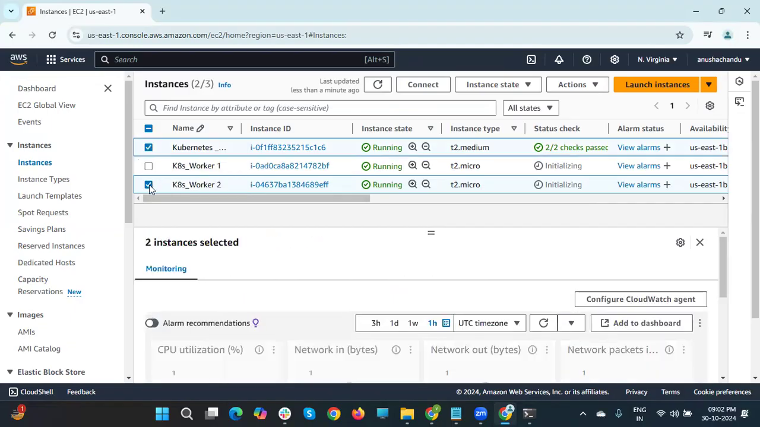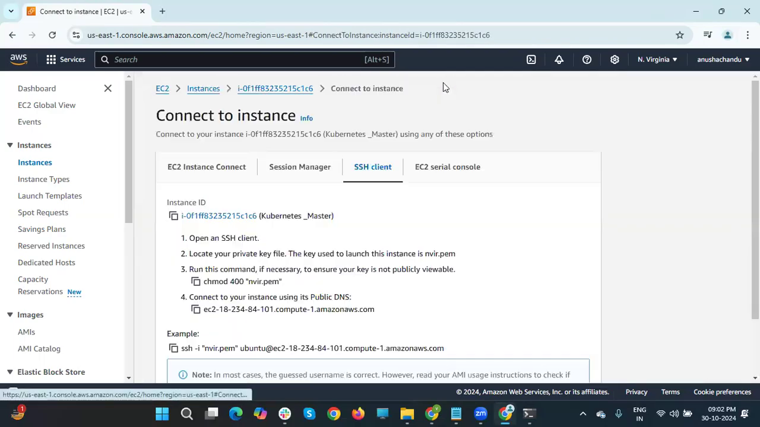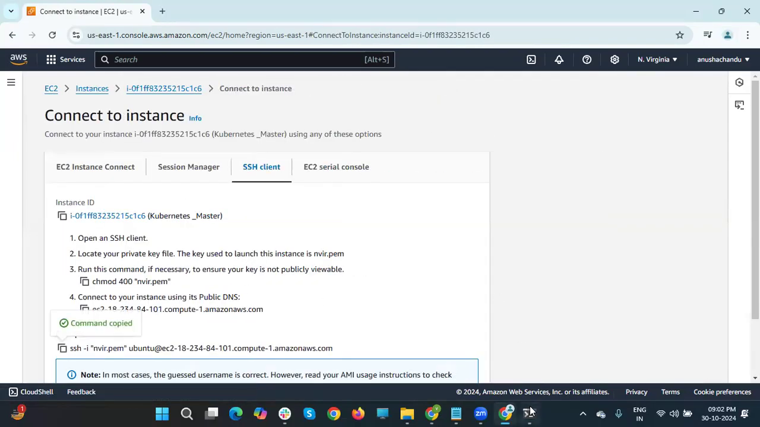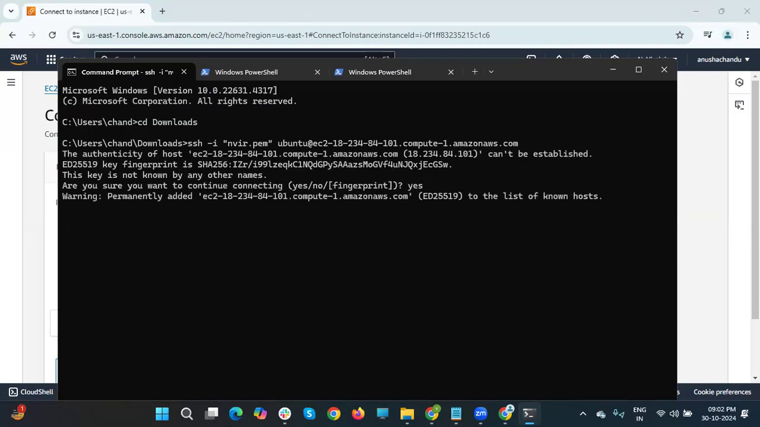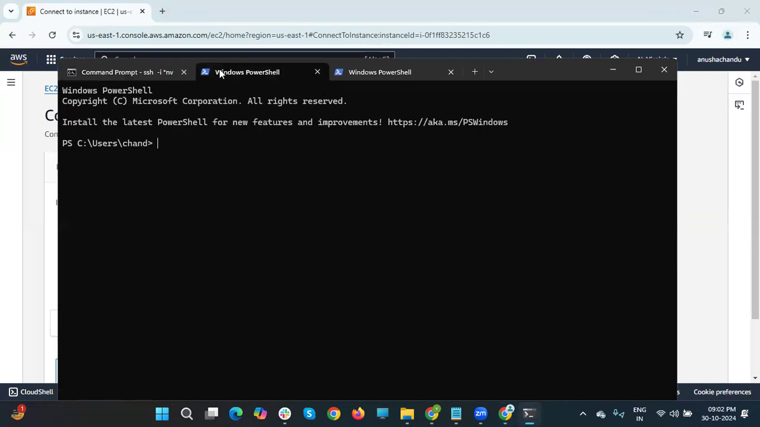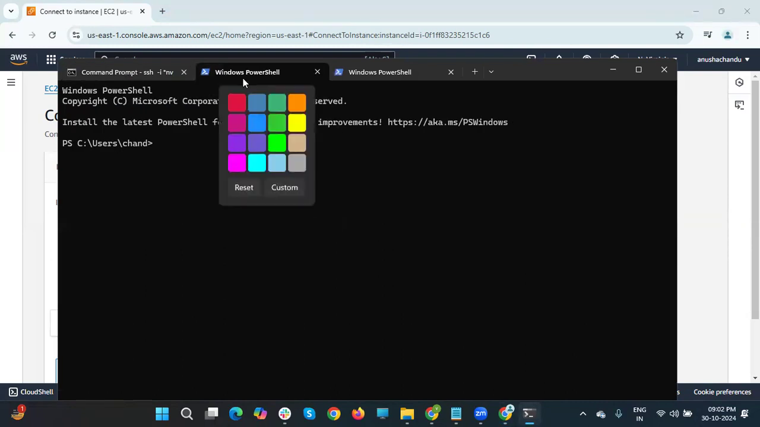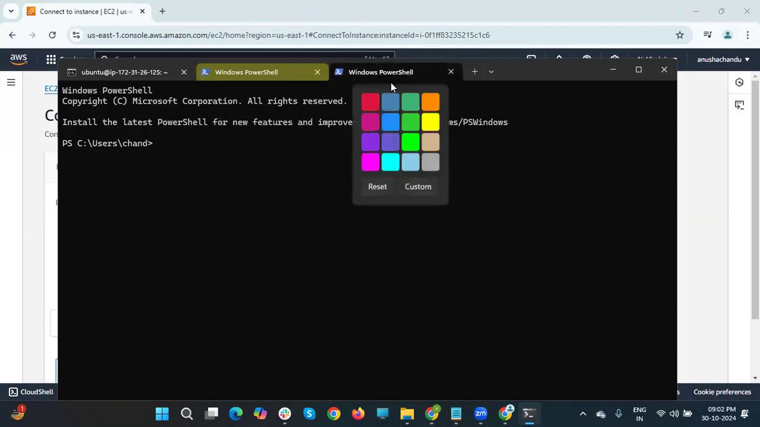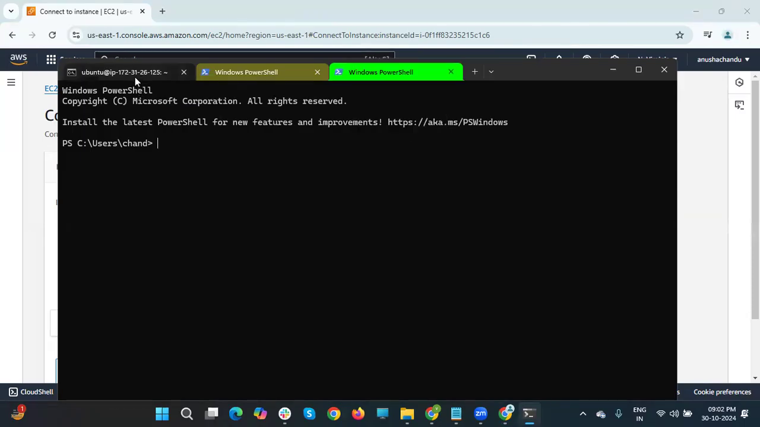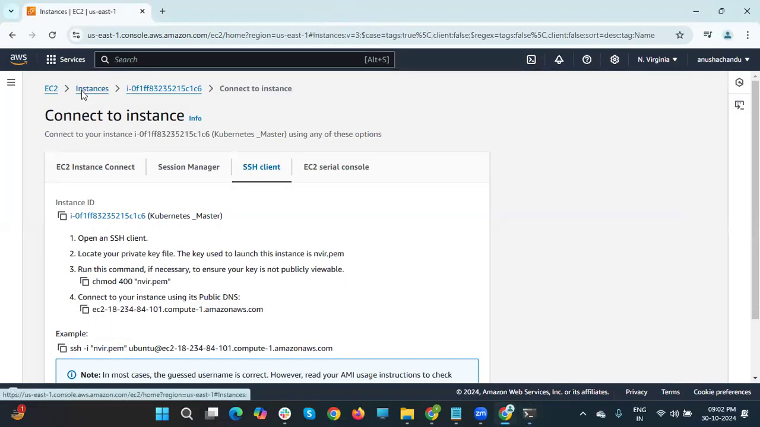Then I'm connecting the Kubernetes master node in the first tab. For our convenience, I need to change the tab colors. Worker node one has yellow, node two has green. Yeah, it's connected successfully. Then go to worker node one.